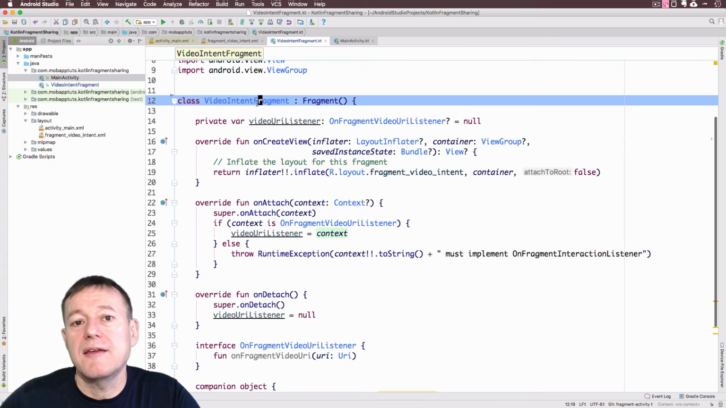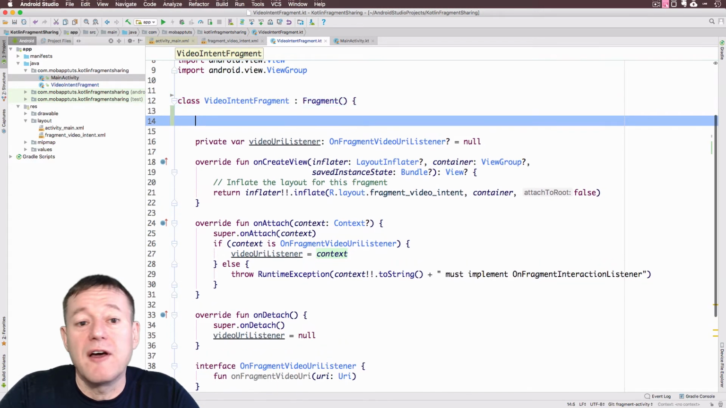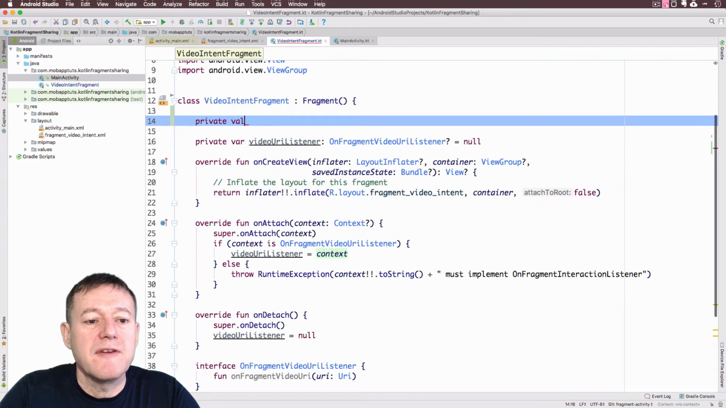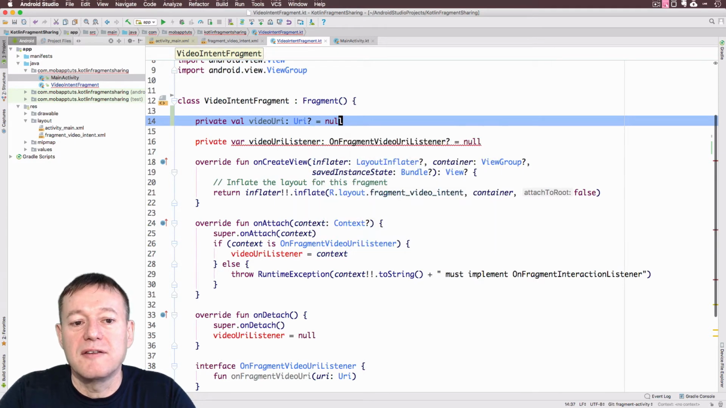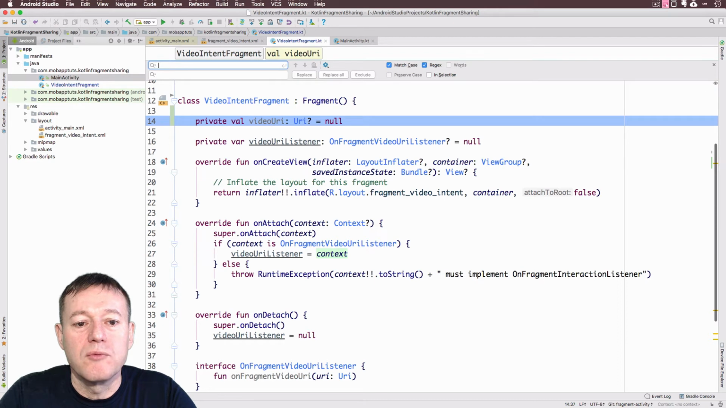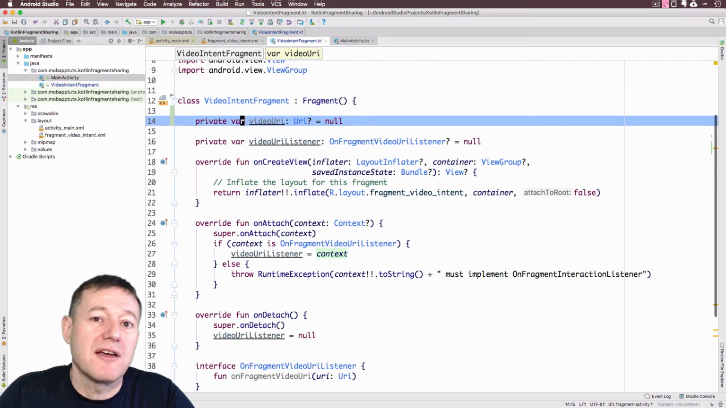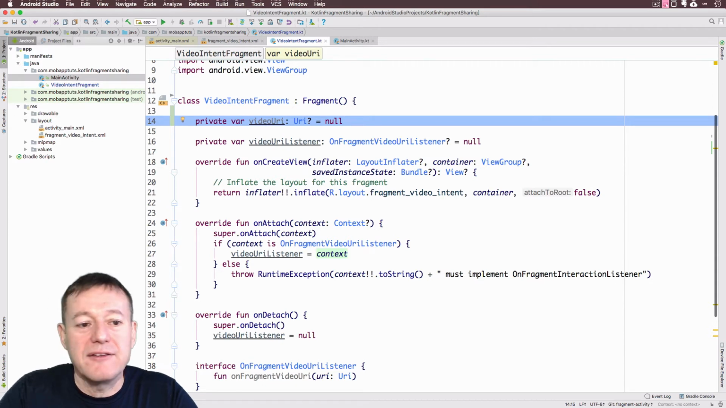Okay, I'm going to create a couple of values inside our fragment. The first value, I'll make that private. This value will represent the video URI. It will be of the type URI, and I will be setting that initially as null. And I do need to make that a var instead, because that value is going to change every time we record a new video. We'll pass the address of the video into this URI.